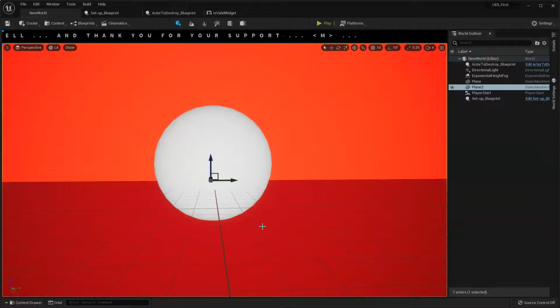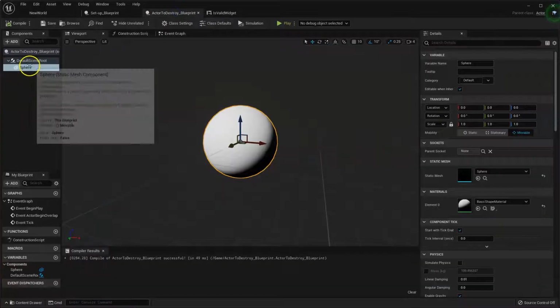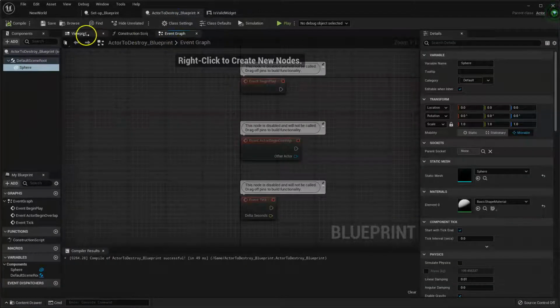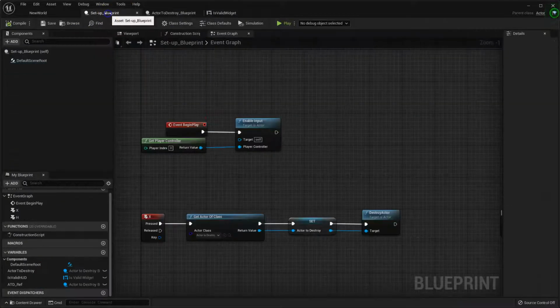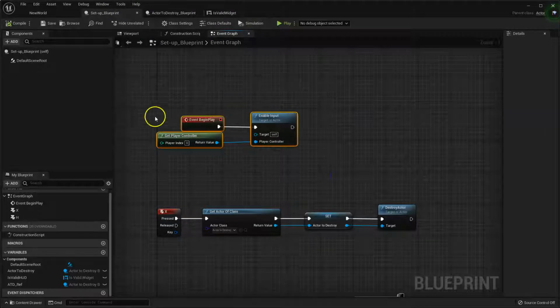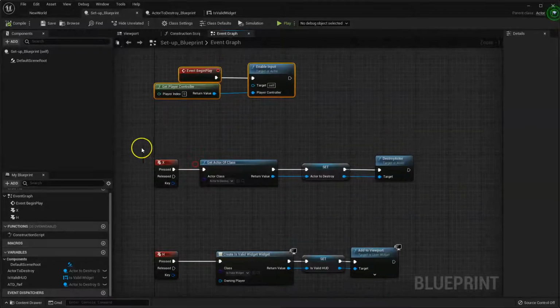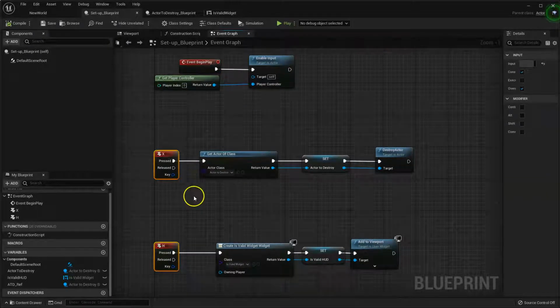Hi there. In this video I wanted to just show a couple examples of using the isValid node. So just looking into our project, I have an actor to destroy, which is simply a sphere. There's nothing in the event graph. I have got my setup blueprint, which just has enable input triggered under event begin play, so that within that actor I can now use these input nodes for these two keystrokes, so X and H.